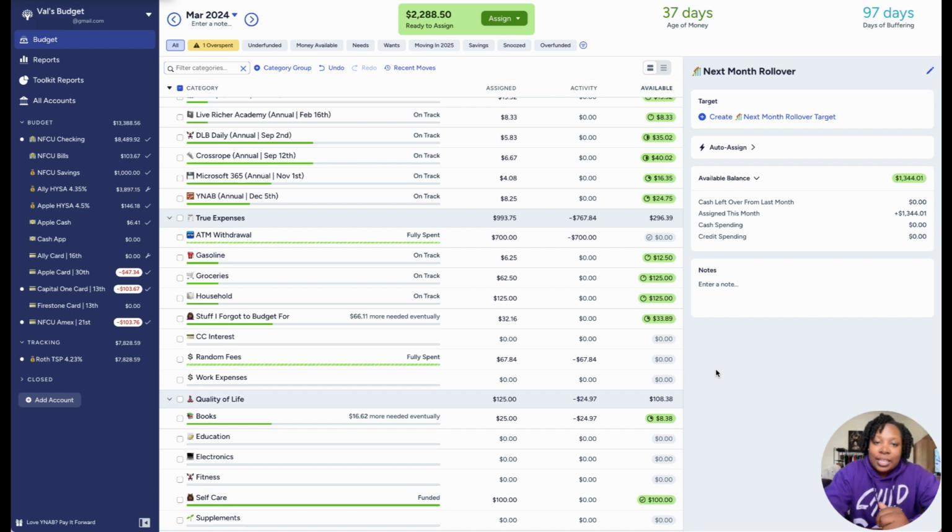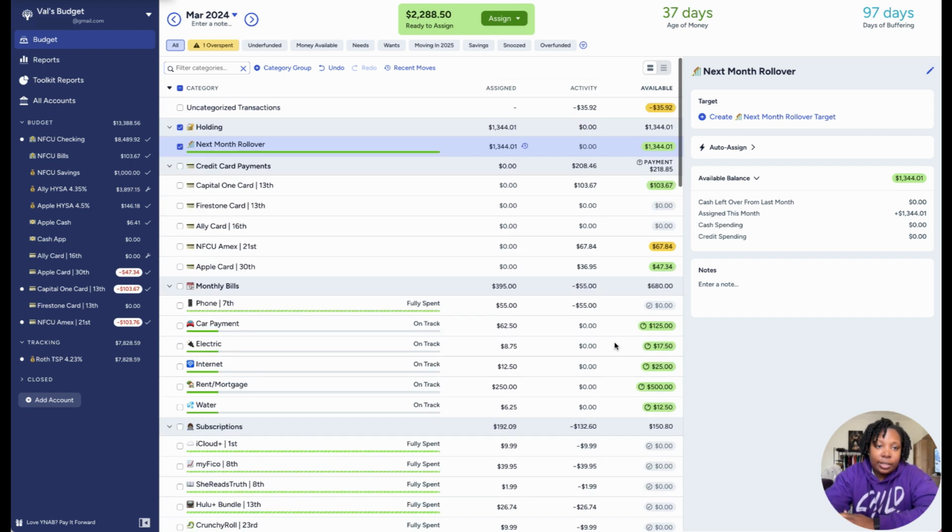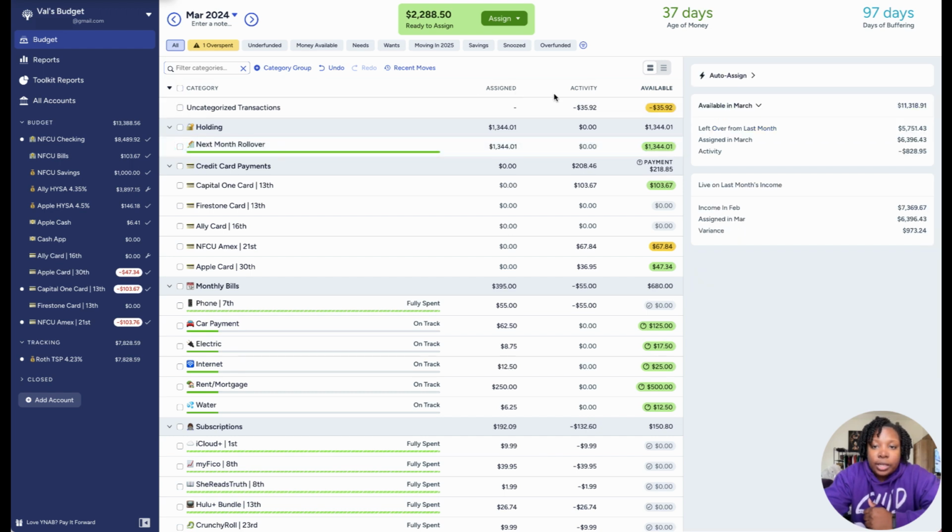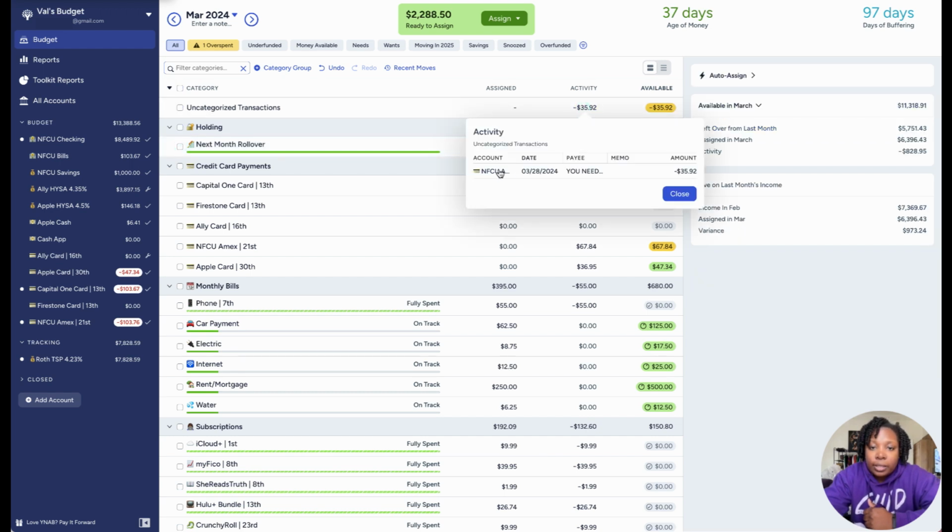So now I can't say that I stole from next month. Well, I did, but I undid it. So now I have one more transaction here that's uncategorized. This is on my Amex credit card as well.